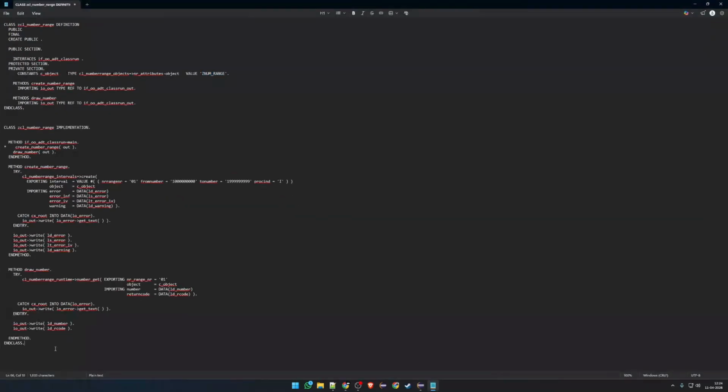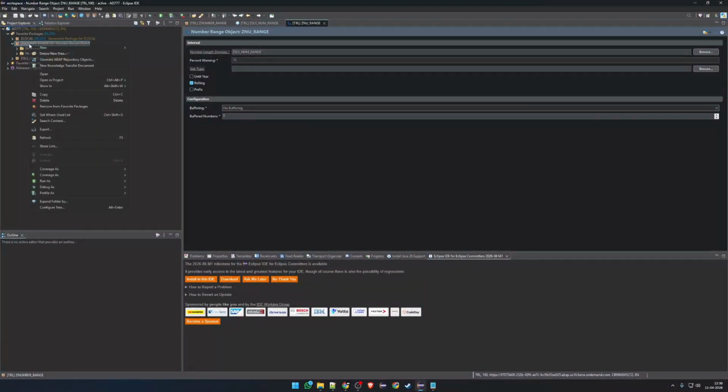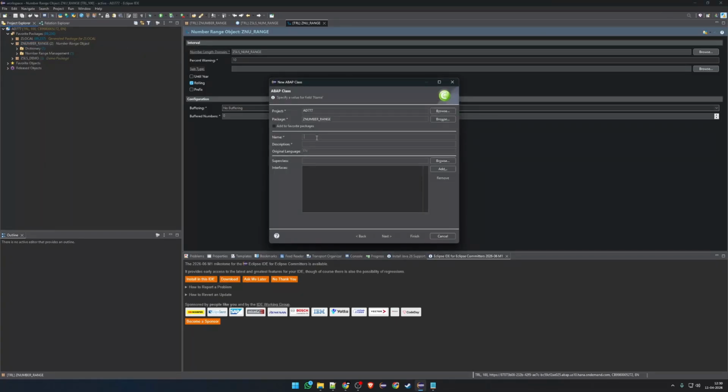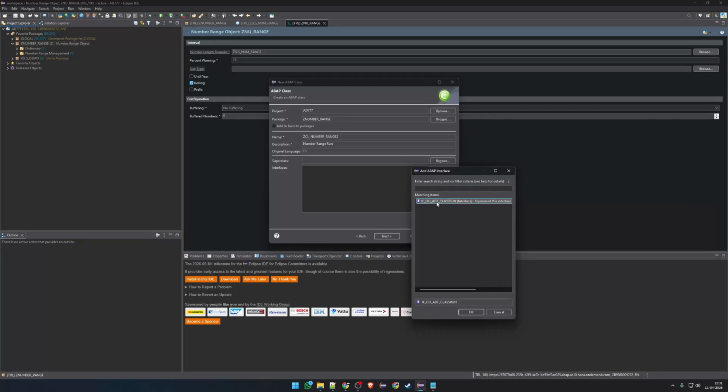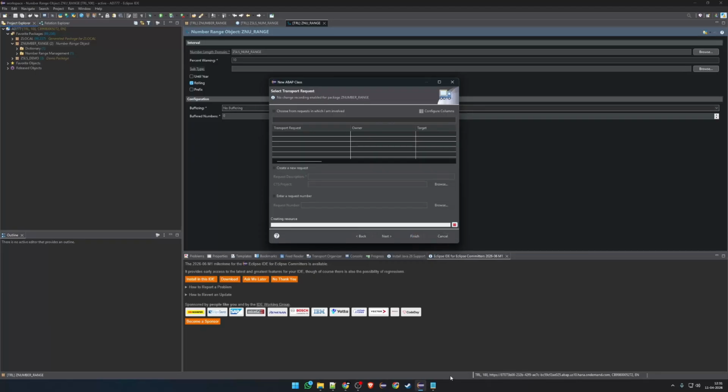So I have created a sample class. Let's create our class. Right click on your package, click on new, click on ABAP class, and give a meaningful class name. I'll name it ZCL number underscore range 2, and this class will help us to create a number range. And let's add an interface, if OOADT class run. So this will help you to run your class in the console. Click on next and click on finish.